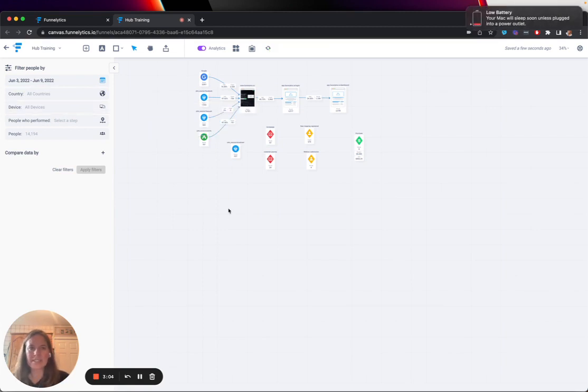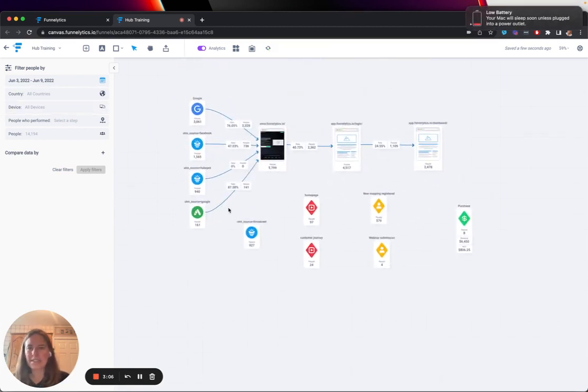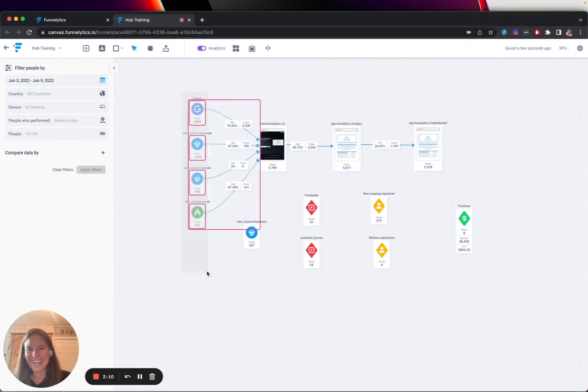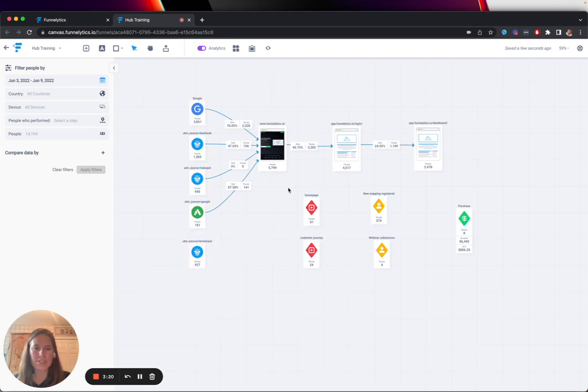So let's take a look at this little canvas before my computer dies. So we have traffic sources that are mapped out, and those are showing us the conversion rates through different stages of our customer's journey. And then we also have some actions that have been engaged with. So videos that people have watched, forms that people have submitted, and purchases that have been made.